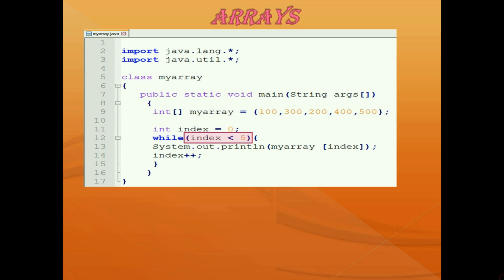And if index is less than 5, because 0, 1, 2, 3, 4, it will go up to 4. But as soon as it goes to 5, it will be exhausted. We want to print the values of the array, so we will mention index here instead of 0, and then we will increase the value of index by 1 every time in this loop.